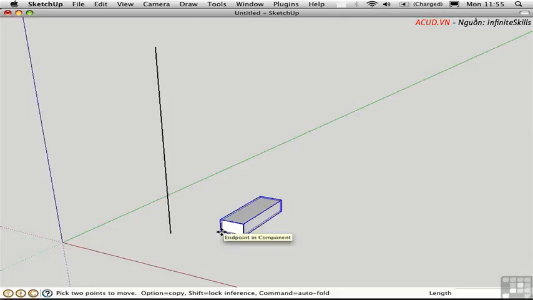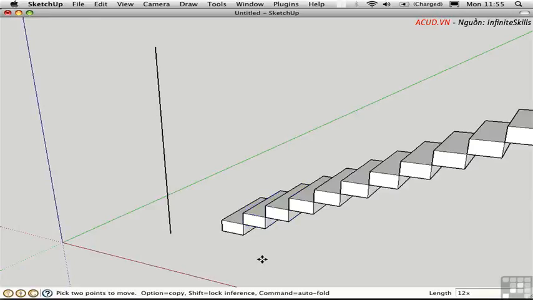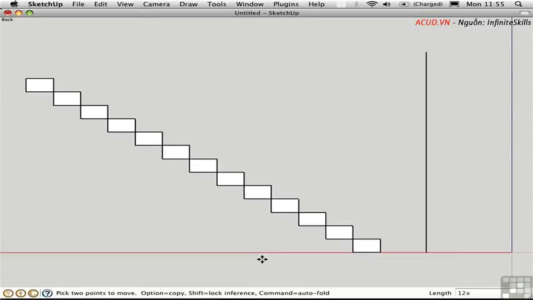Click in this lower corner to pick up the step from this point. I'll press the Option key to leave the original behind, and then I'll click in the opposite corner to connect the copy there. And then I need a number of steps, all arrayed in the same angle, so I'll just type in 12x. Now I'd like to see that in an elevation view, so I'll press Command 4, and then press J to go into parallel projection mode.